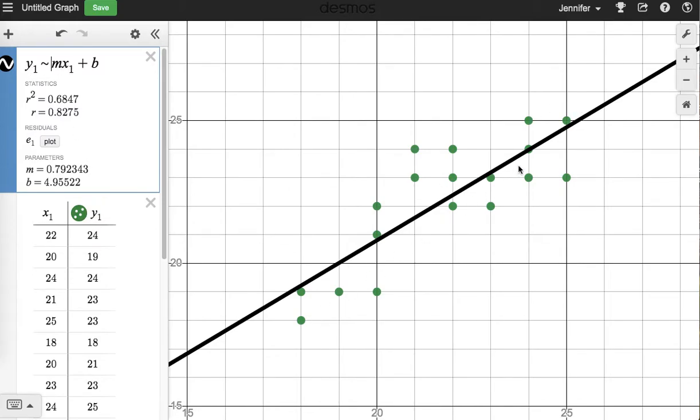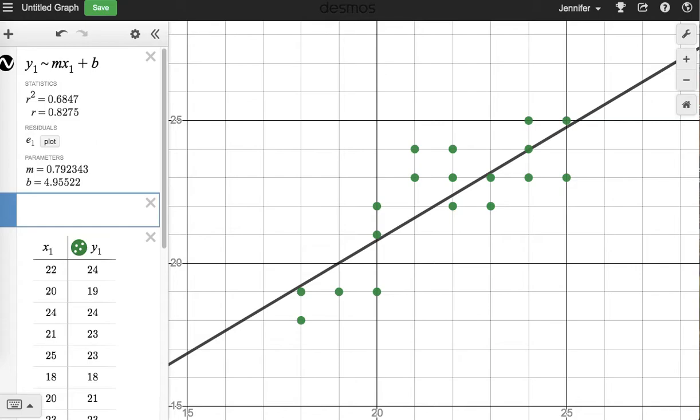Now you can see we have a linear model created by Desmos using the data points, and you can see that our R value is somewhat close to 1, so it's a pretty good regression model. The closer that R value is to positive 1 or negative 1, the better your model is. So if we want to actually take those values, here's what I like to tell my students to do. Let's go ahead and nail that line down.